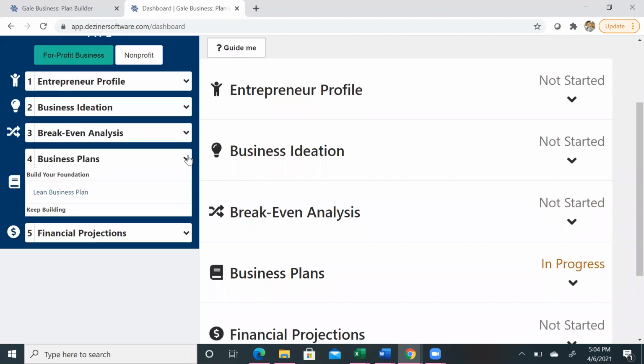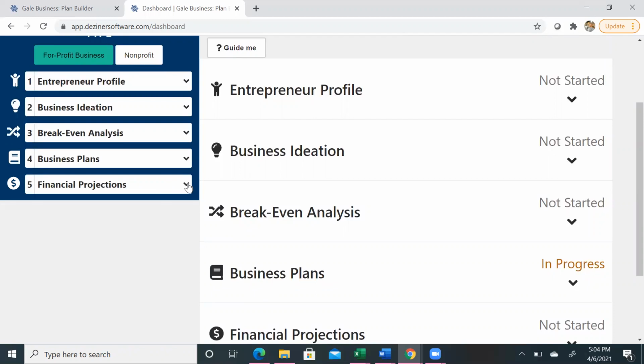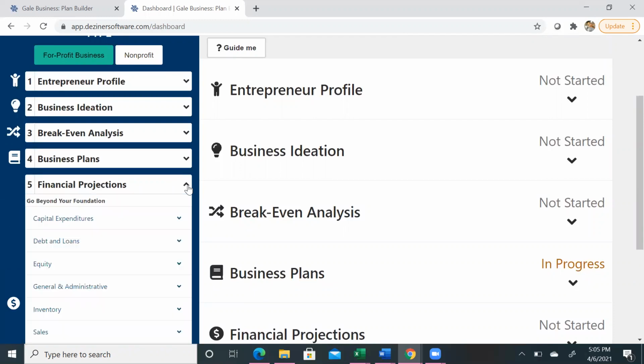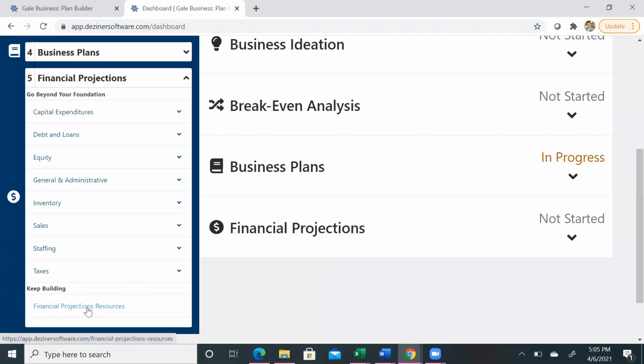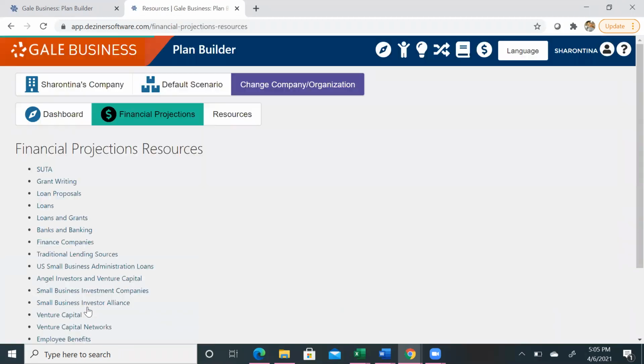Lastly, the financial projection section. This is where you can input all of your financial information, like your capital expenditures, debt and loans, equity, inventory, sales, and more. There's also a robust financial projections resource tab here. If you scroll down just a tad, this tab will provide you explanations of key financial concepts, and they also provide additional resources to other concepts that may not be available in that initial view. You'll see things like lending resources, tips on managing employees, and much more, as you can see in this robust list here.